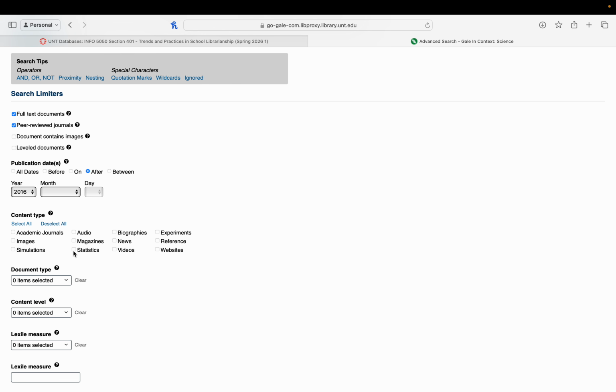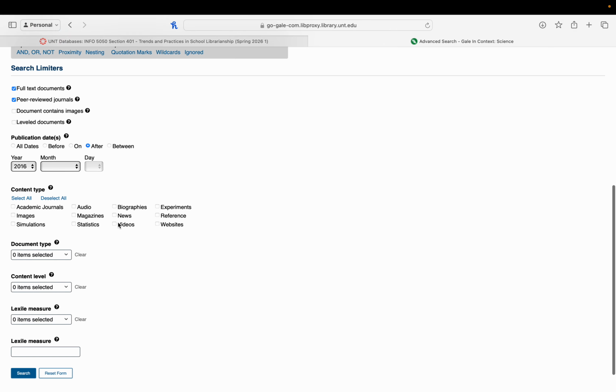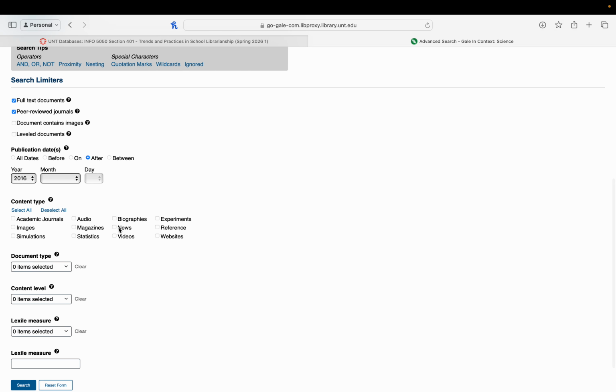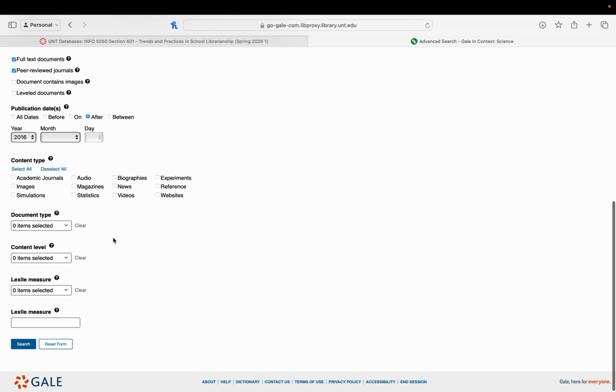And then also if you want statistics, maybe if you're looking at global warming type of things, you could look at stats. If you want magazine articles or news articles from these biomes, that would be great. Those are great references. Videos are also cool. If you're not allowed to use those as sources, they can still be helpful for you and your understanding of the information that you're reading.